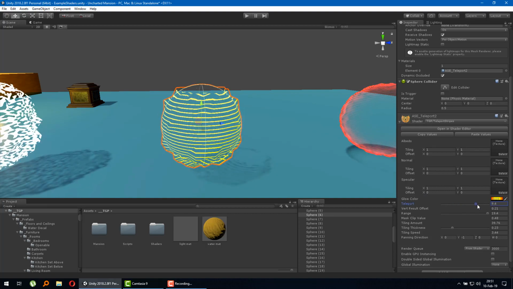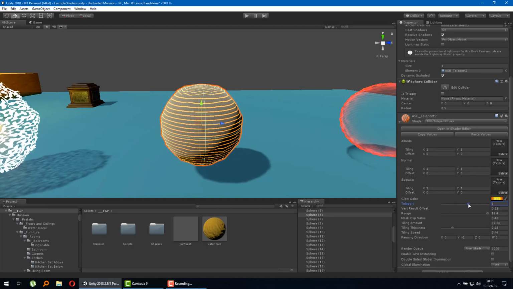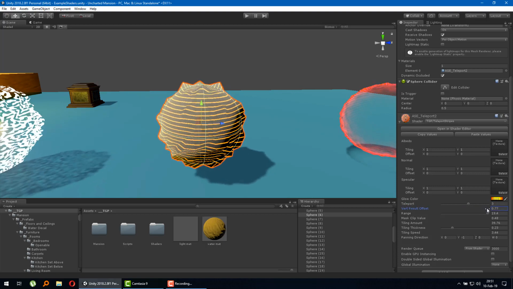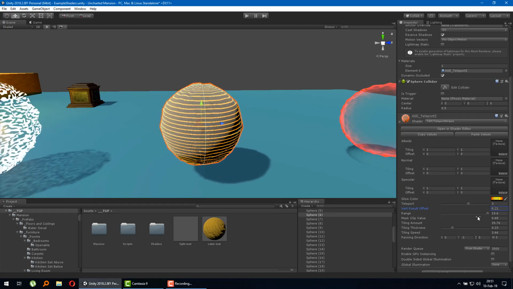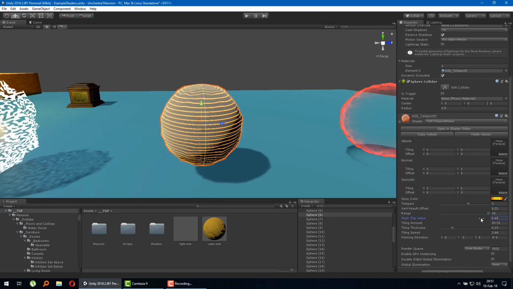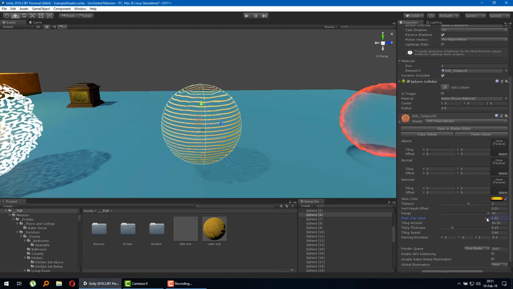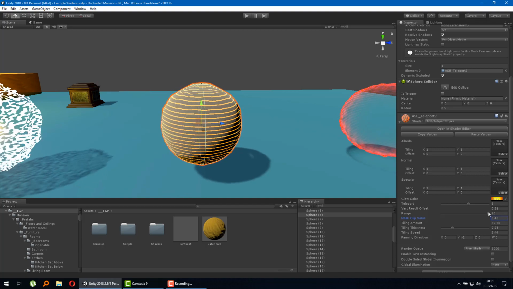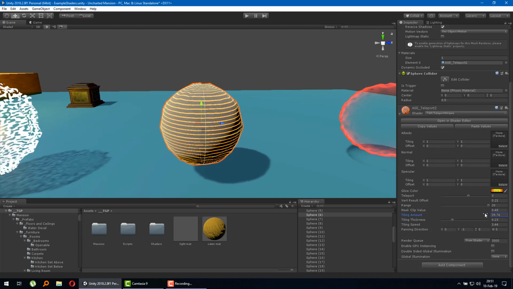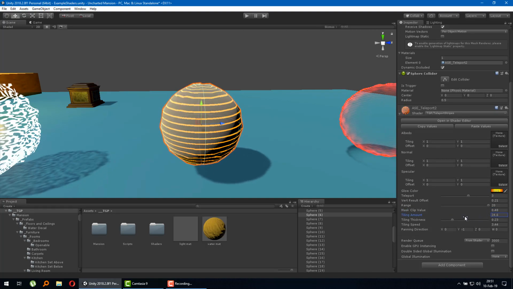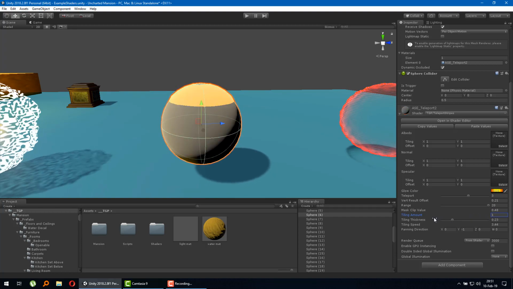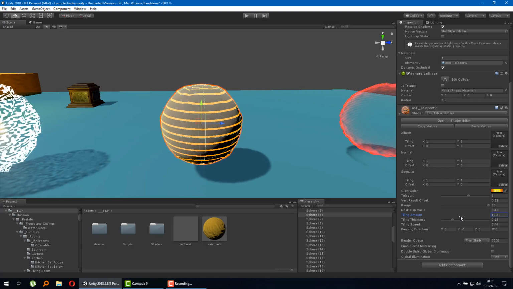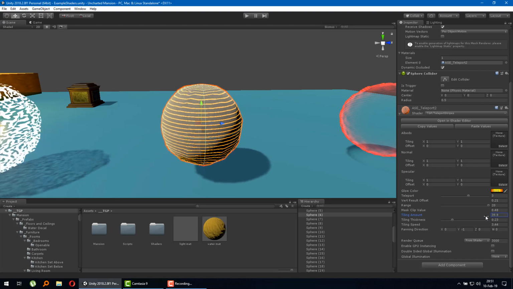And the teleport is the same. This part is the same as this one. The range as well. The mask clip value, as I said, the same. Now here is where it gets different. The tiling amount is the amount of bars you're going to see. The lower the value, you see less bars. The higher the value, you see more bars.